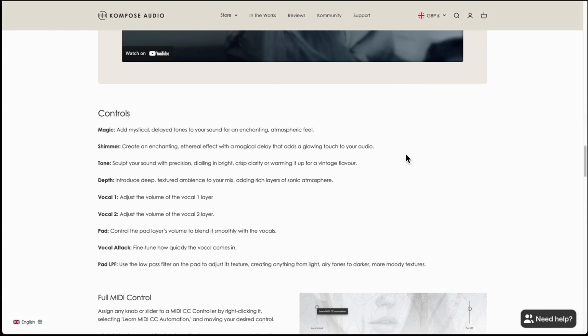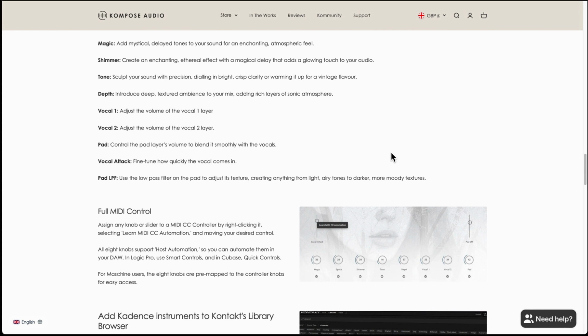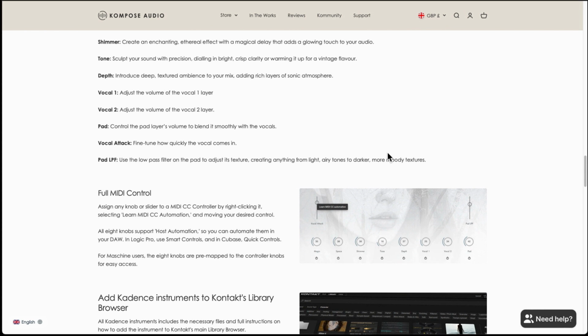So with the controls, you are getting magic for adding mystical delayed tones, shimmer for creating an enhancing ethereal effect, tone for sculpting your sound with precision, dialing in bright crisp clarity, and depth for introducing deep textured ambience. Vocal 1 and 2 are for adjusting the volumes, pad controls the pad layer's volume, and vocal attack fine tunes how quickly the vocal comes in. Pad low pass filter, use this on the pad to adjust its texture. It has full MIDI control pre-mapped, so in Logic you can use smart controls, and in Cubase you can use quick controls.